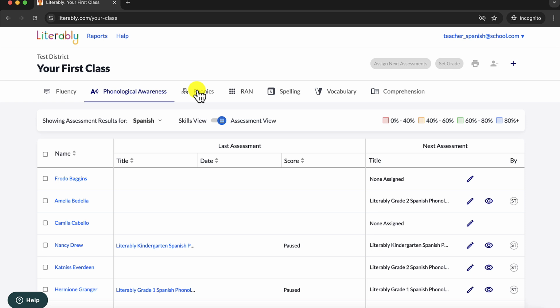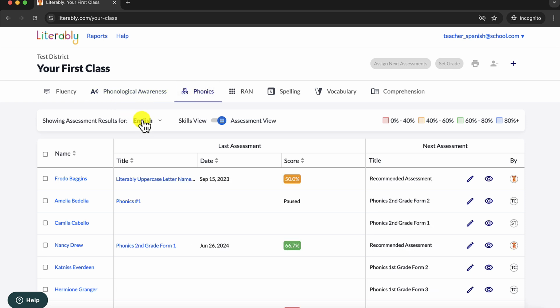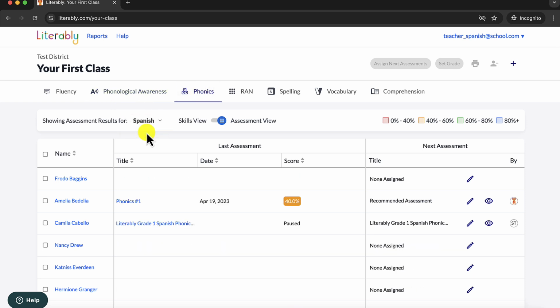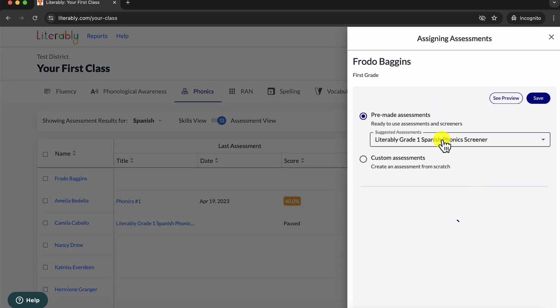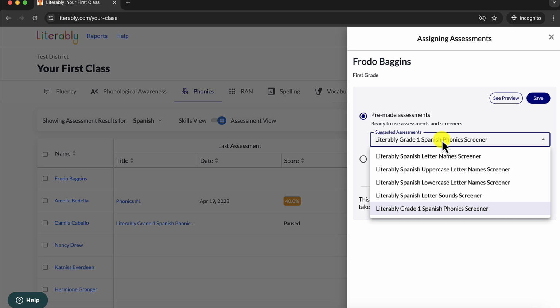Similarly, if I click on the Phonics tab and toggle to Spanish, I can see students' most recent Spanish phonics results. And currently, there are letter name, letter sound, and 1st grade phonics screeners in Spanish.